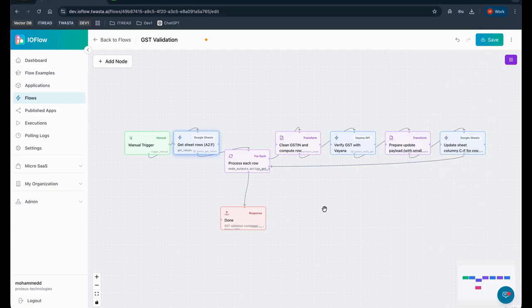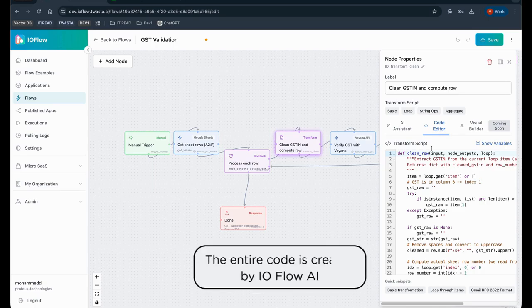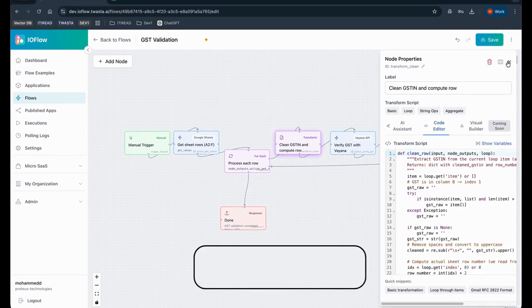Since we need to validate each GST number individually, the flow uses a loop node. After that comes the Transform node. This node extracts a single GST number from the fetched data and formats it correctly so it can be sent to the validation API. The entire transformation logic is automatically written by the AI.